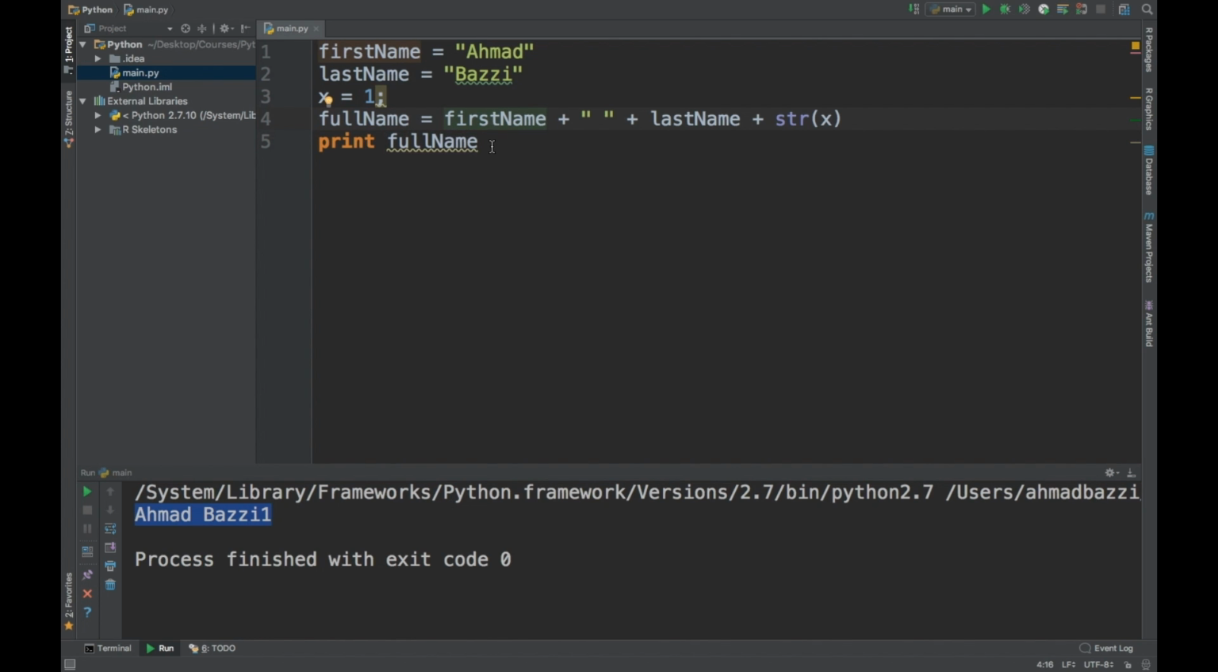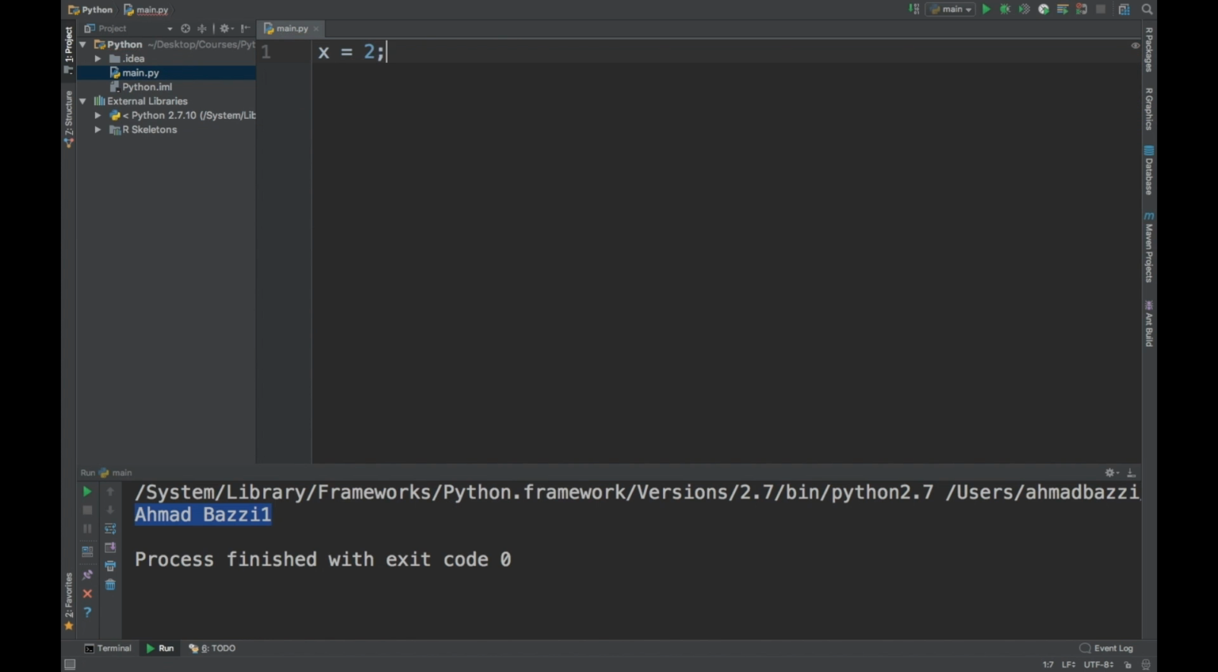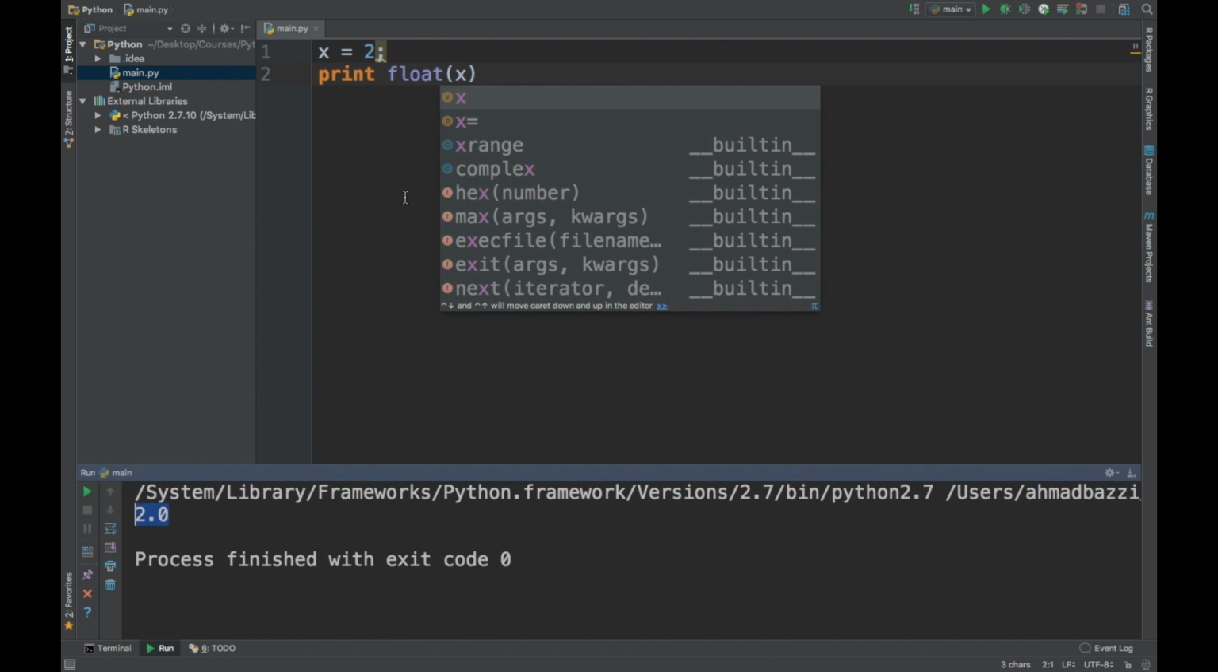You can also cast an integer to a float as such. x is 2. Print the float of x. Run, it's 2.0. Okay?